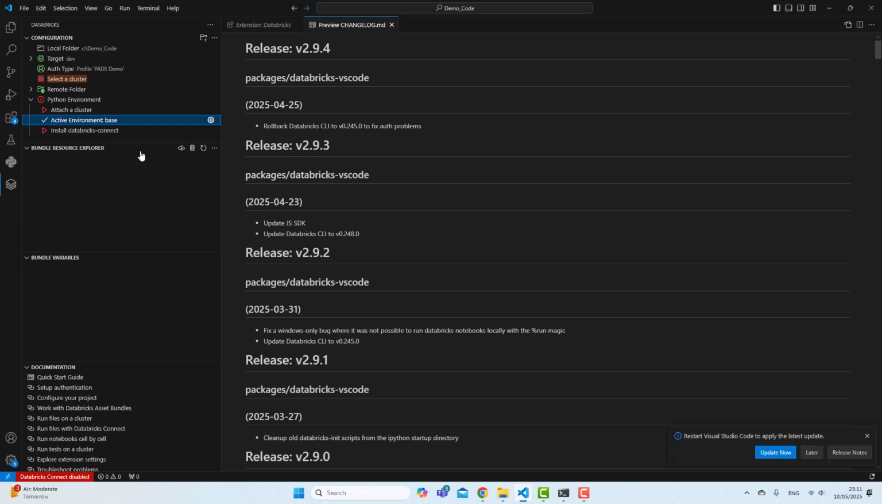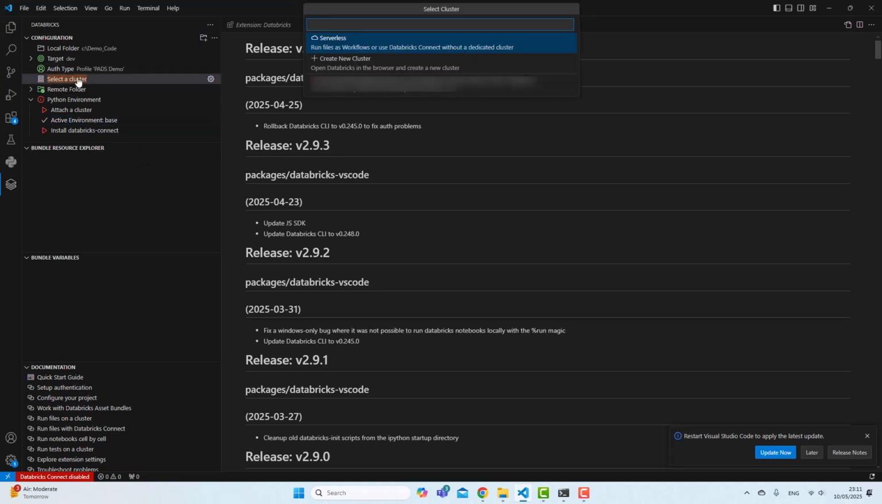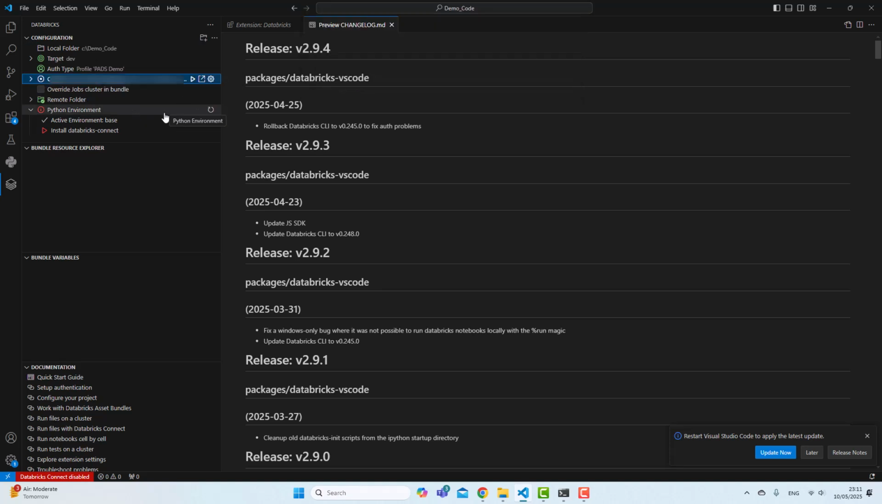There's a few more things we need to do. So first of all, we need to select a cluster. So I've got a cluster installed on my Databricks environment, and we can select that. That's what we'll be running and connecting to when we run our code locally. The next thing that I want to do is to set up an environment. So I'm going to come to the environment here. Now it's automatically set to the base environment, but I don't want that. I want my own one.